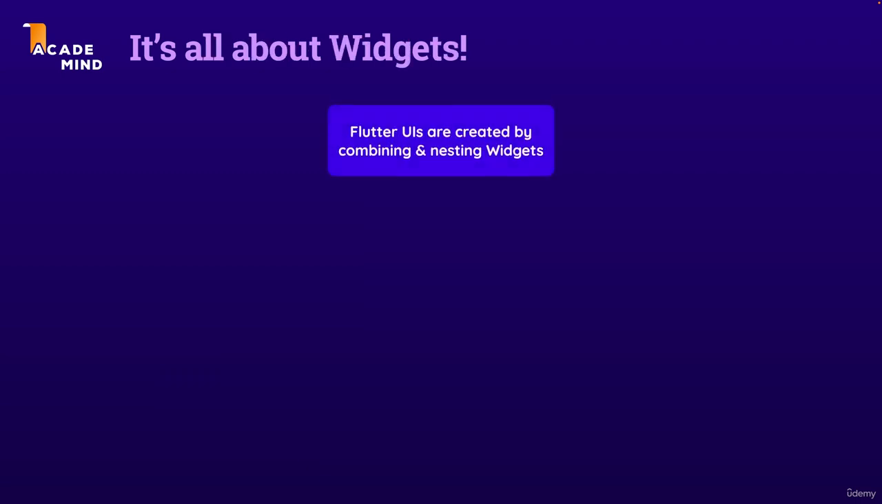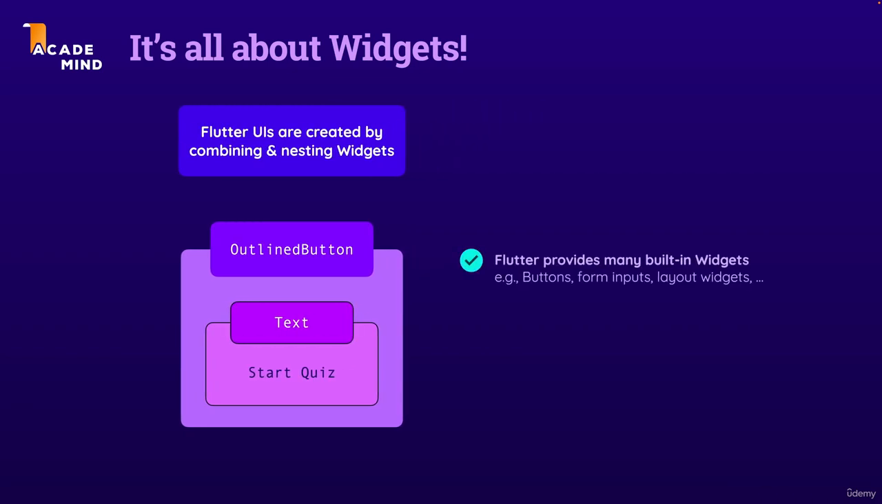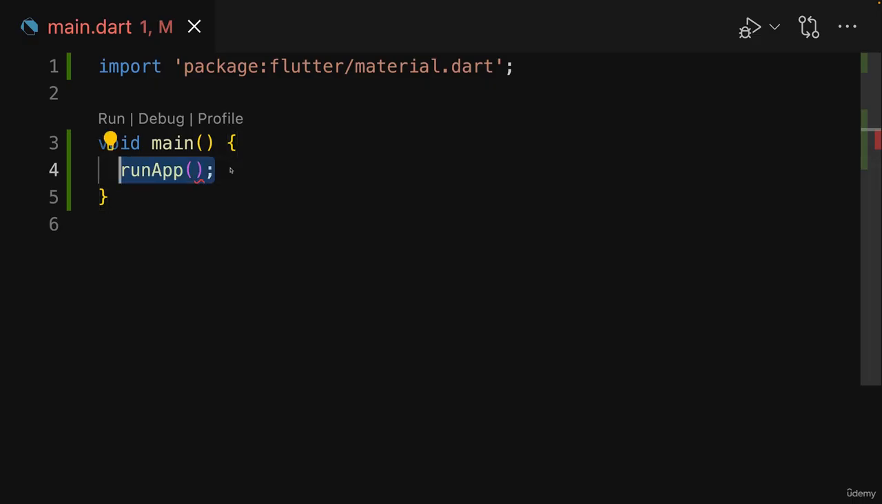So Flutter user interfaces are created by combining and nesting widgets, for example by adding a text widget, which is something Flutter gives you to display text on the screen, inside of a button widget to have a button with some text. And Flutter provides many built-in widgets which you can use in your code, like buttons, form inputs, layout widgets, but you can also build custom widgets. And of course we will also do that, actually quite a lot throughout this course as well. So run app needs a widget or a combination of widgets, a widget tree as I mentioned. So of course the question is which widget and how do we add a widget in code?